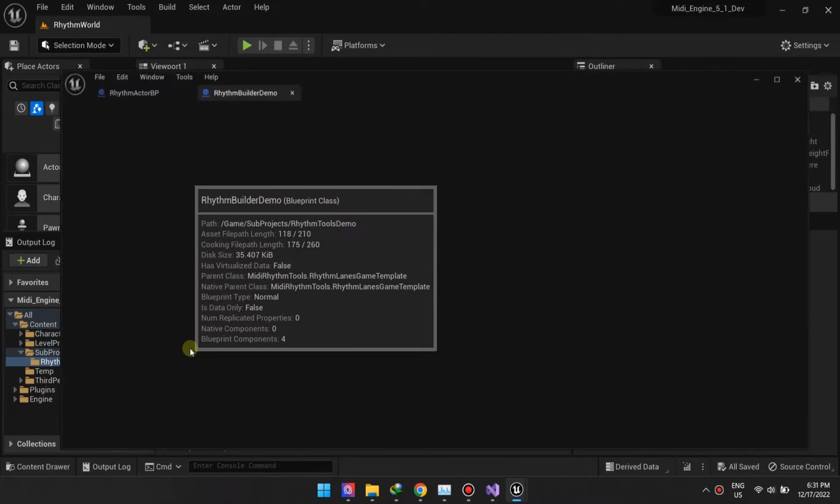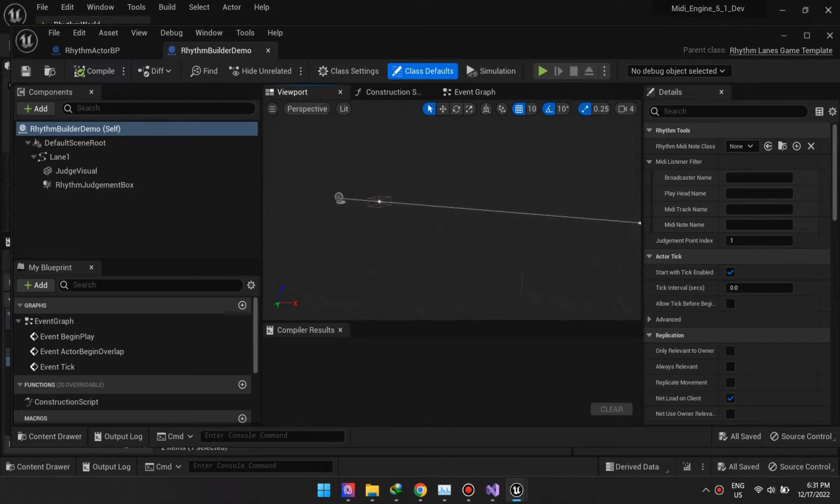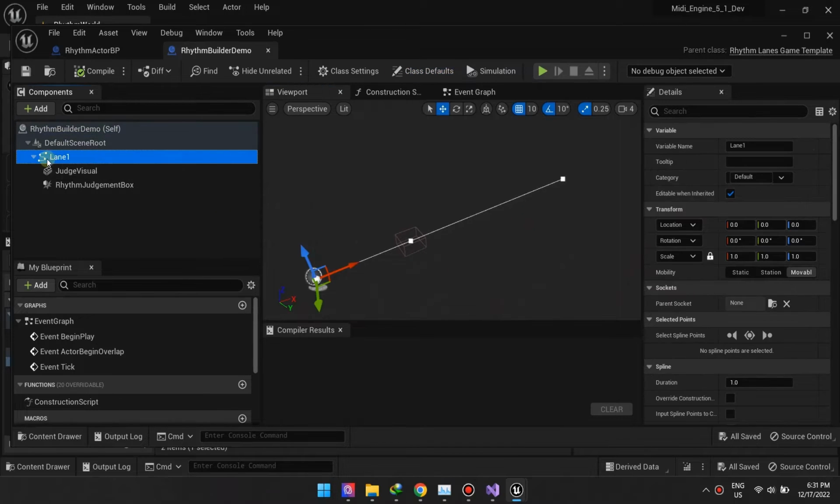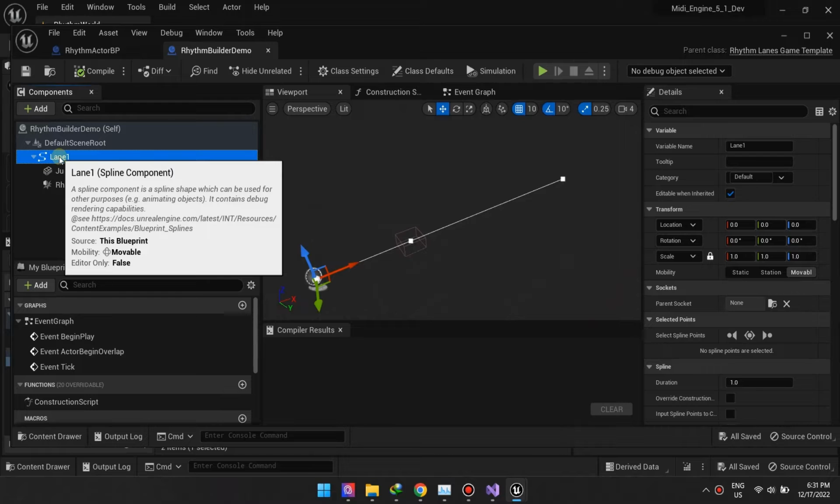Next, you'll need to define a path that the rhythm actors will follow or slide upon. The spline component is the perfect tool to define a path in Unreal Engine.